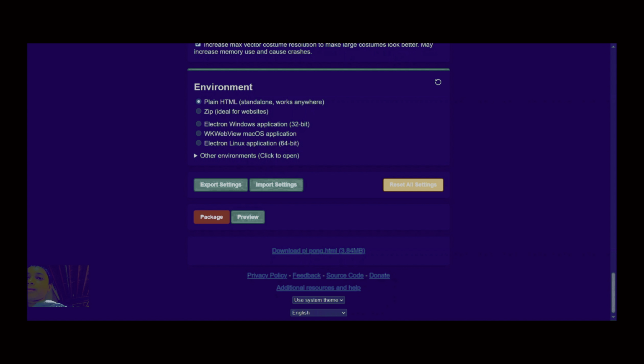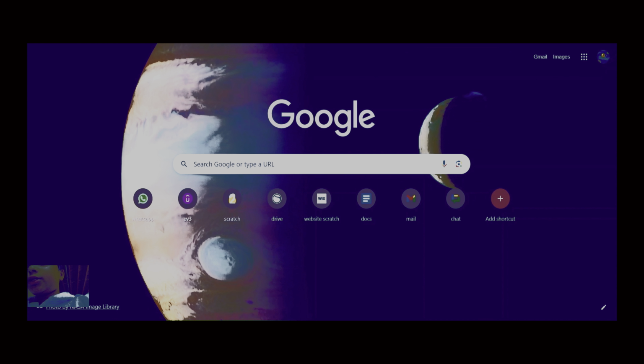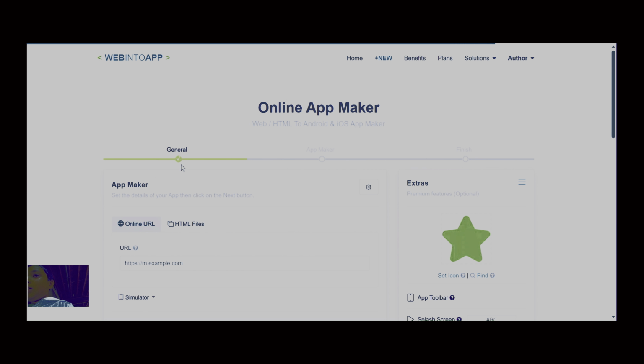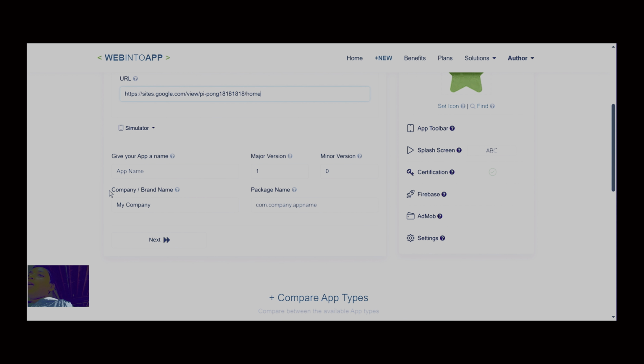So then what you're going to do, you're going to open a new tab, search webintoapp.com/appmaker. Ta-da! So now online URL. I recommend the HTML file option, because it does not detect it properly. So paste your code into there. Give the app your name. Major version, minor version, I don't care. So I'll name it ZX1 Scratch and more. Oh no, I can't put spaces.